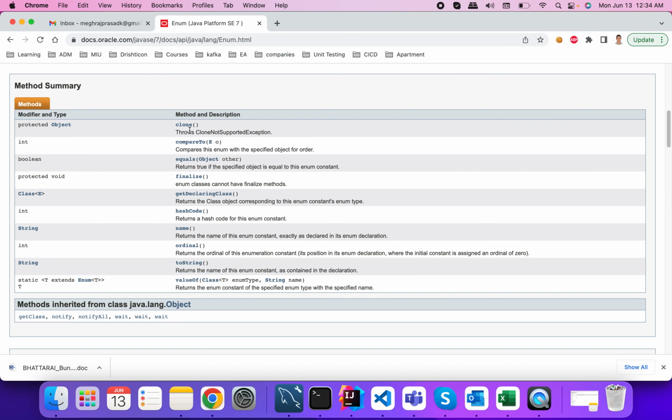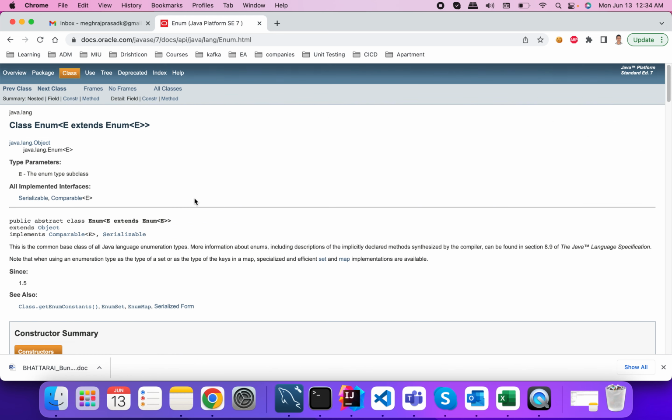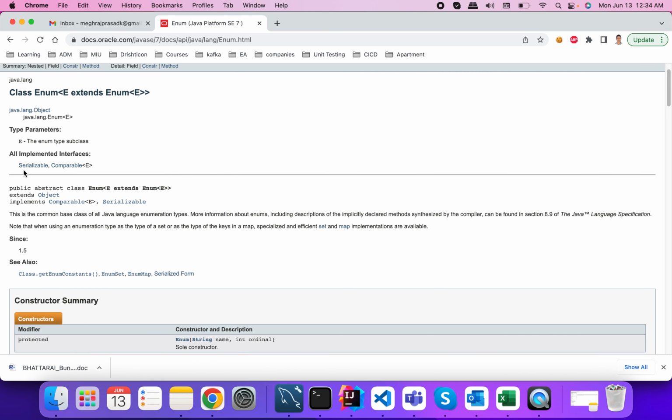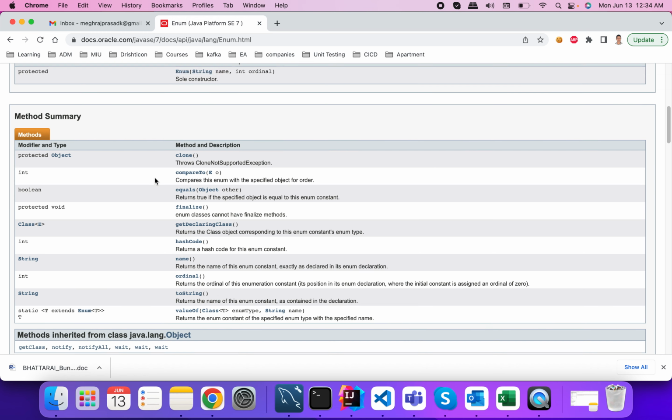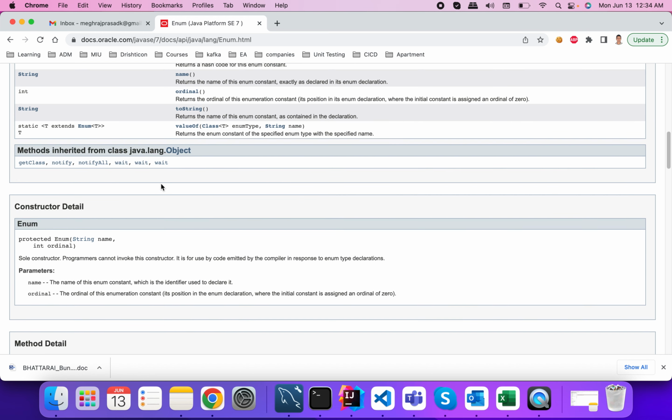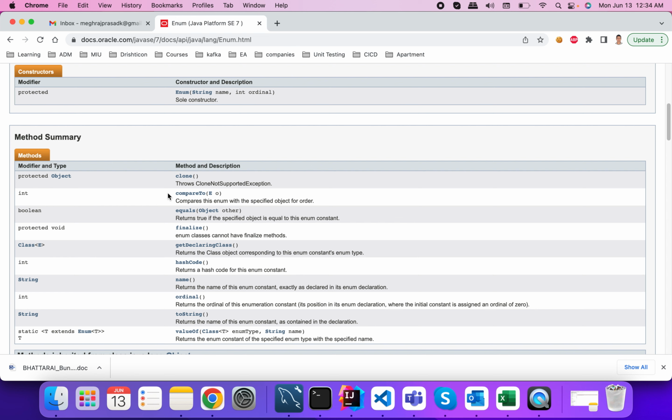There are many methods like the clone method. If you try to clone, it will throw CloneNotSupportedException, because we cannot clone, because it follows the singleton design pattern, right? So we cannot clone. There is the compareTo method, equals method, final methods. There are many methods which we can use for each constant. You can also see the enum class has implemented serialization and comparable. So you can go through this document and you can practice more.